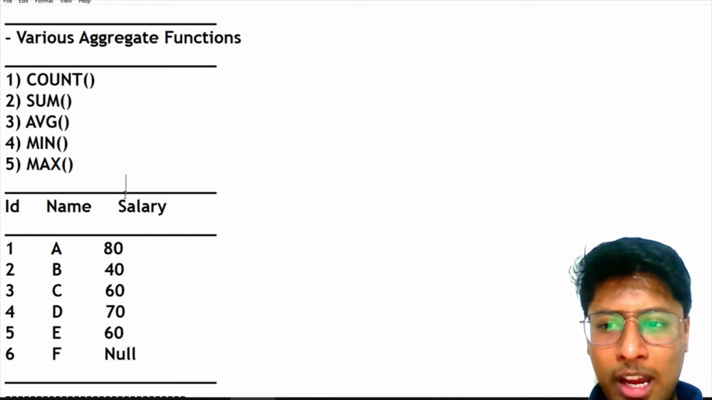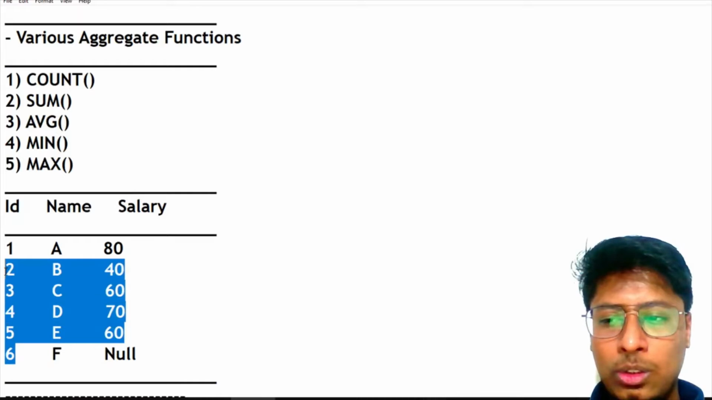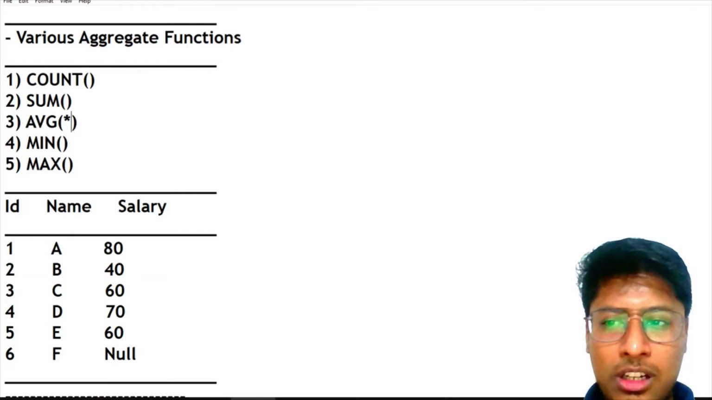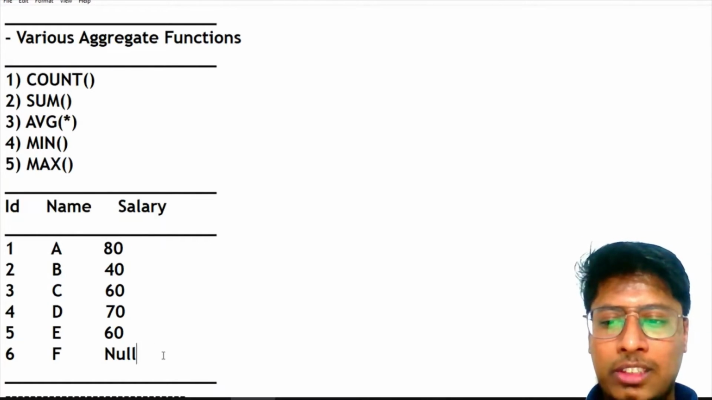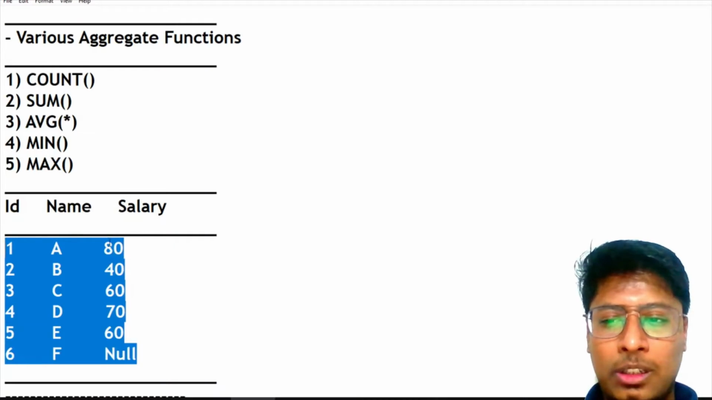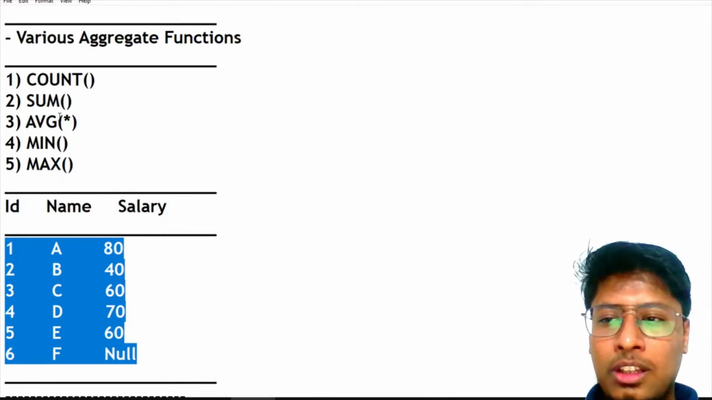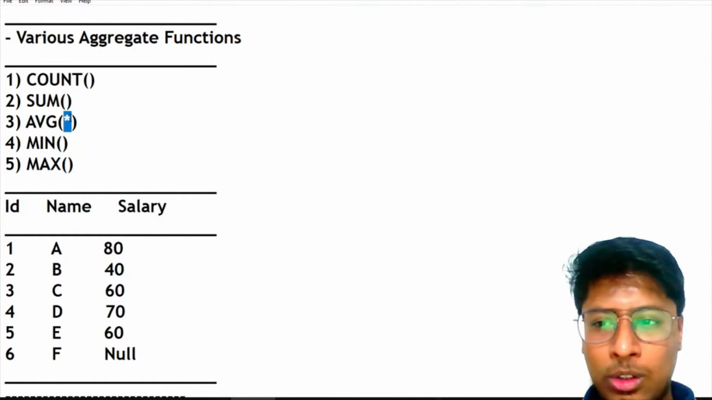So now if I want to know all the values, let's say if I want to know the average of all the tables, you don't have to specify salary or anything. You can just add star and it will give you all the average values of this particular column or particular table. So you just have to add asterisk symbol and it will give you all the values.